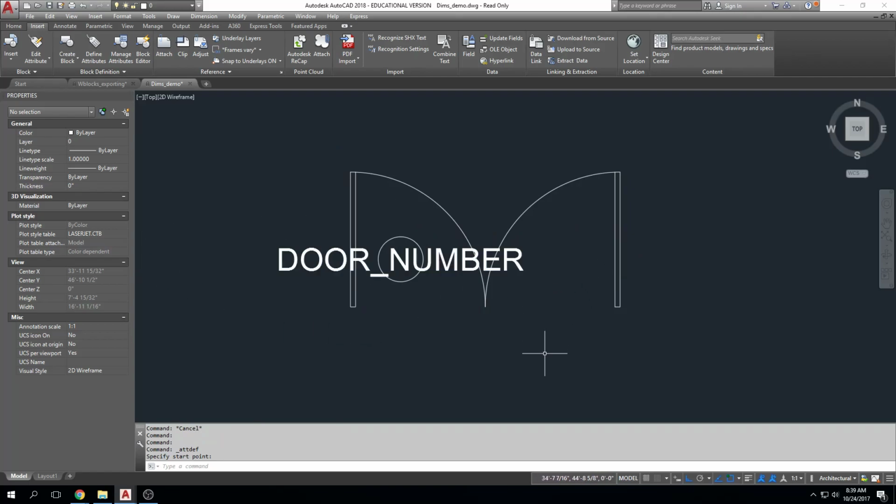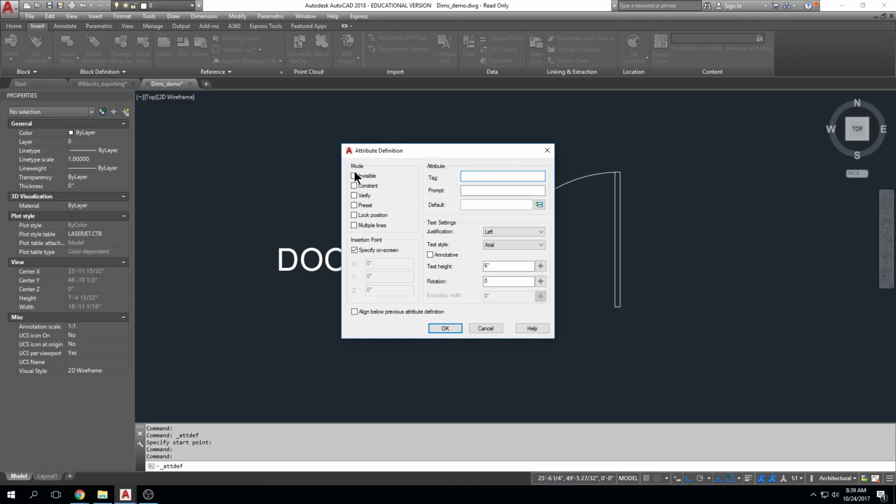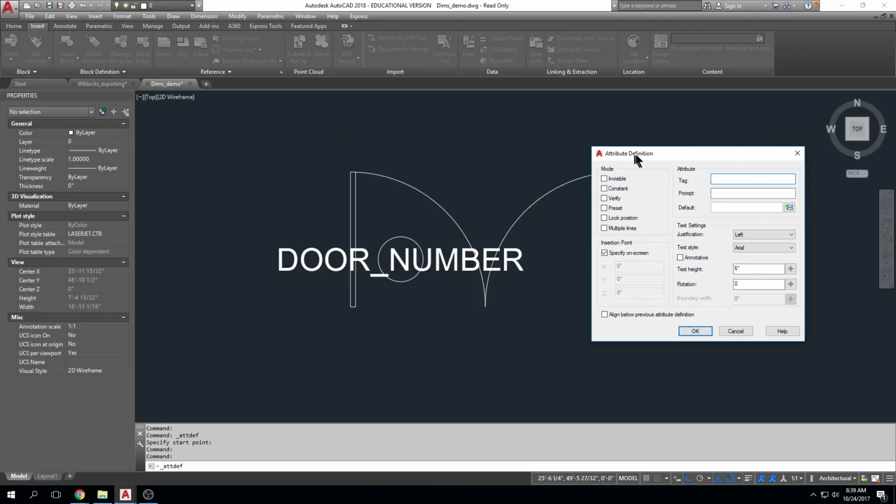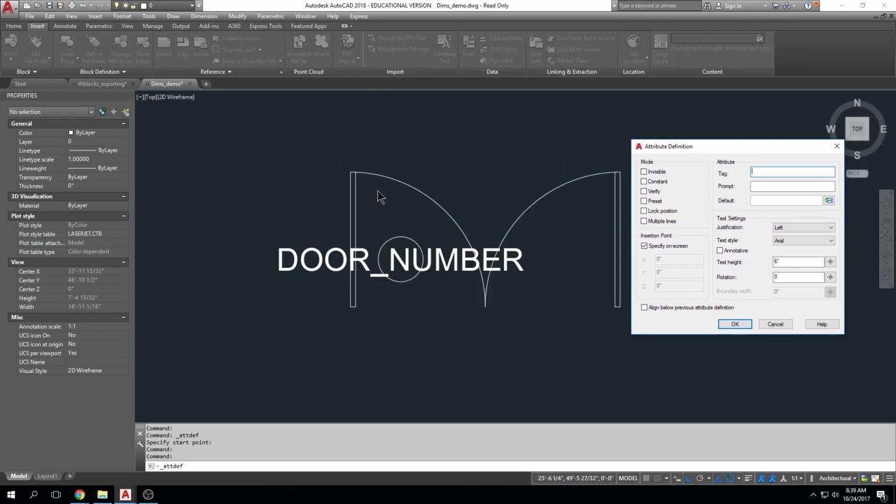All right, let's do our second attribute. So I'll do 2 or 3 of them, and then we will block this, and you'll see what happens. So I click on Define Attribute again. This time I'm going to choose Invisible, right? We have several different types of attributes, and really the only one that we want showing here is our door number, okay? The rest of the information will be invisible on our drawings, but it will be visible when it's extracted out into like our door schedule, right?